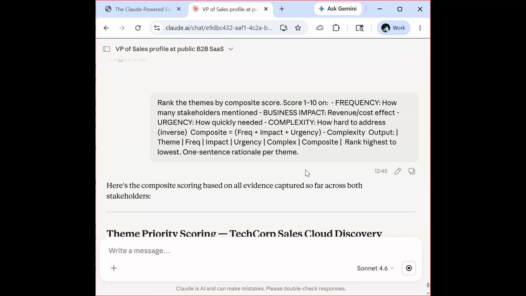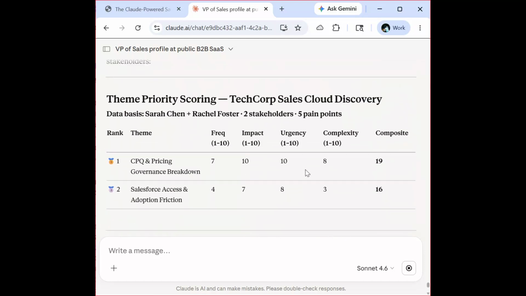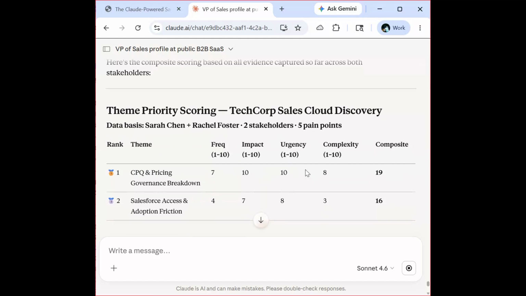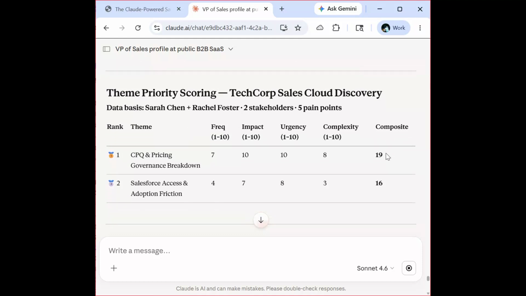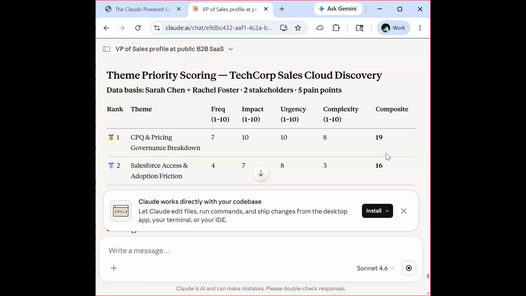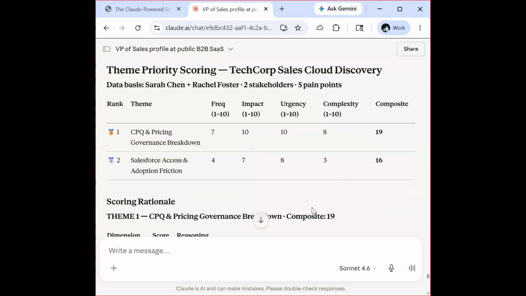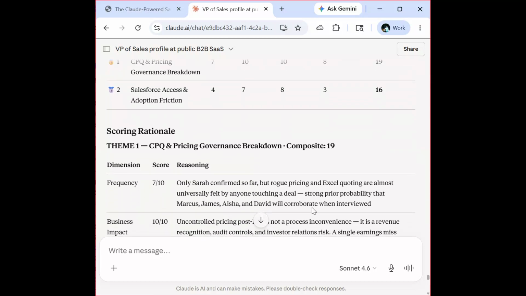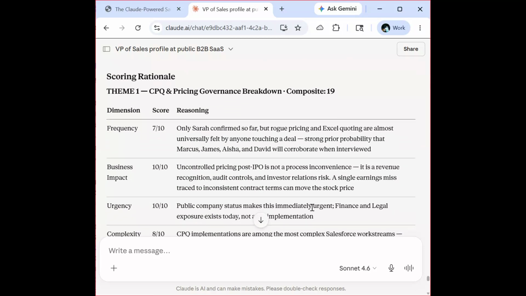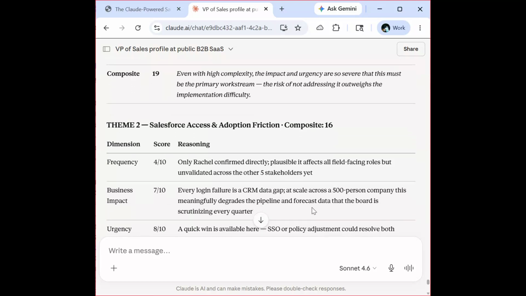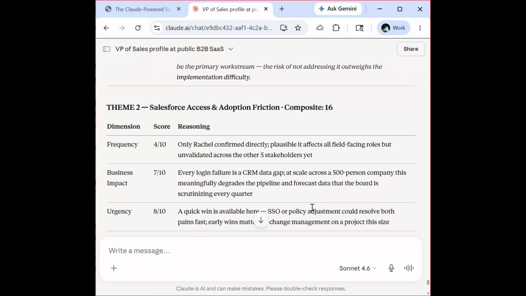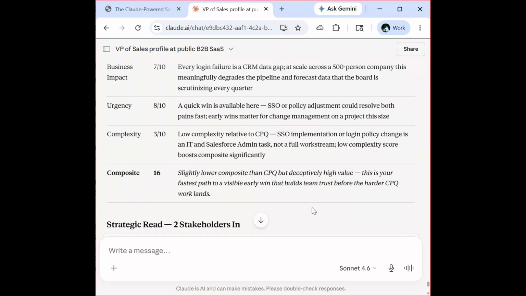So we have just 2 themes as of now. And this is that table which has come with respect to frequency, impact, urgency, complexity. And we have a composite score. Now then we have the rationale for the stakeholder, on what basis these themes have been given numbers or frequency.